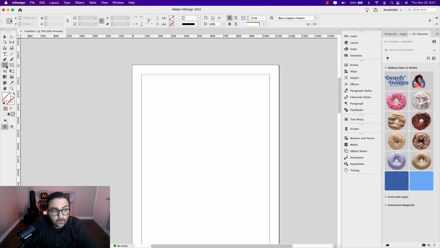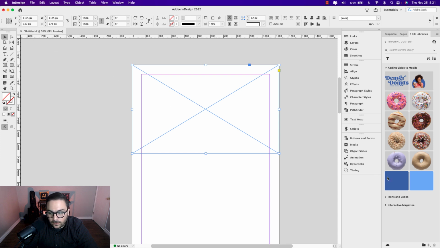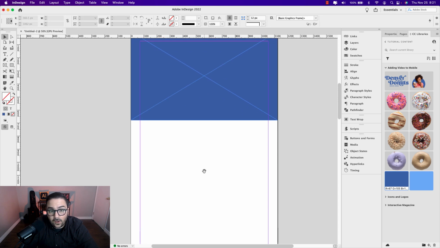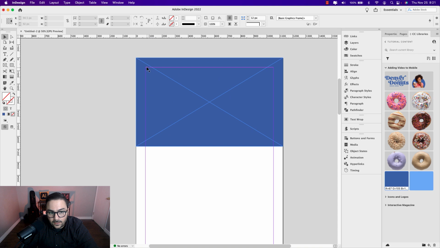I'm going to click on the rectangle frame tool and go ahead and draw out a rectangle roughly the size of where the video will go. I'm going to go back to my selection tool and give it a fill color of this blue that I have in the CC libraries. Now I can start adding the content underneath. You can see the space here is where the first video will go.